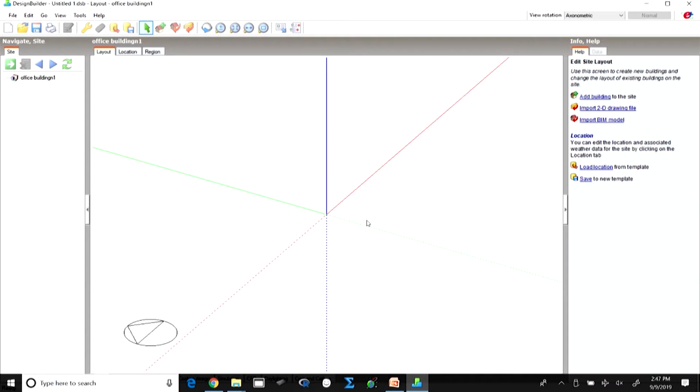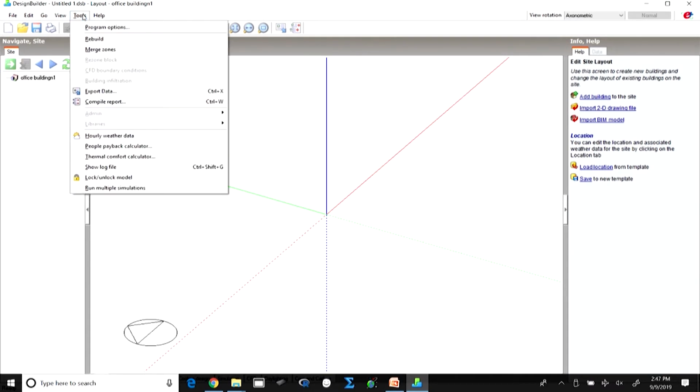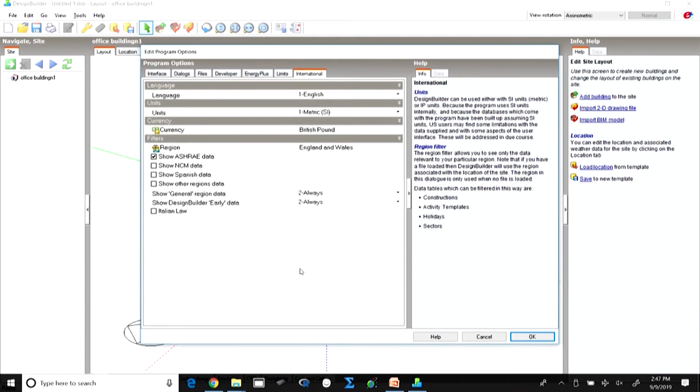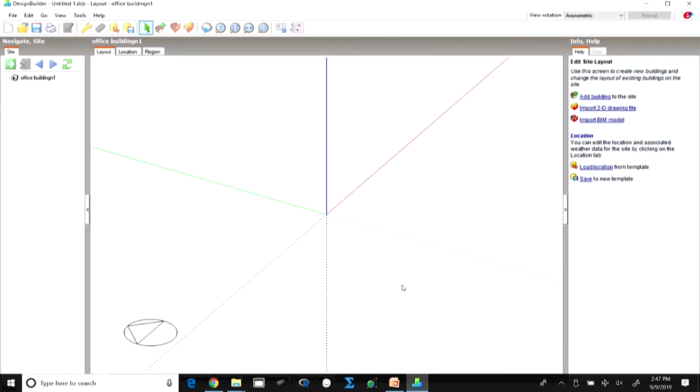So, we land at this screen which is a blank screen. The first thing that you have to check is the units which it is taking. Here we go to the tools and we check. Currently it is taking the units in metric, which is what we want, and we will just go ahead with this. In case you want to change it to the feet system, then we change the units accordingly.